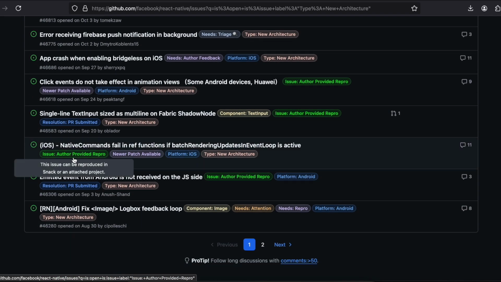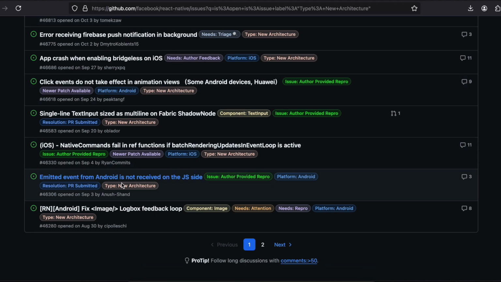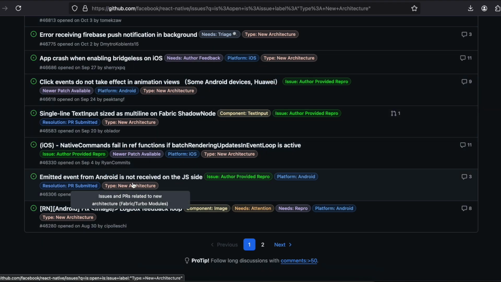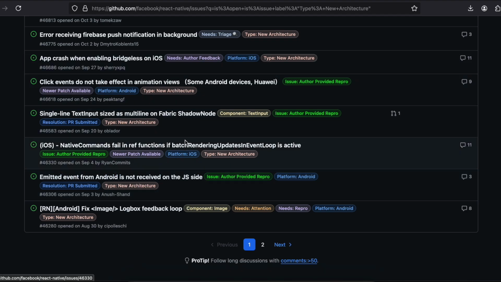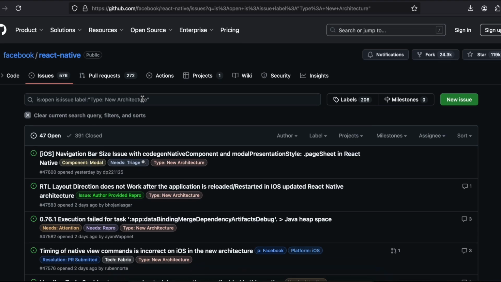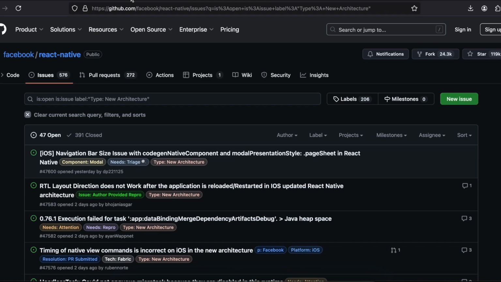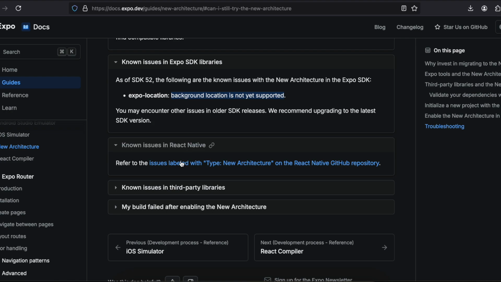Yeah, you can go through this if you are facing some kind of issues, but I don't think it is guaranteed that all of these issues are related to the new architecture. I could be wrong, but yeah, I think you can use this type. Oh, I think they are all new architecture. Okay, yeah, they are all new architecture, sorry. So the type is of new architecture. Yeah, you can check this out in case you're facing some weird issues.